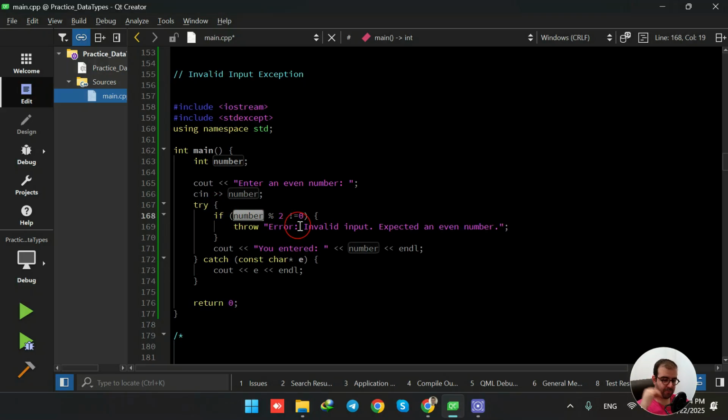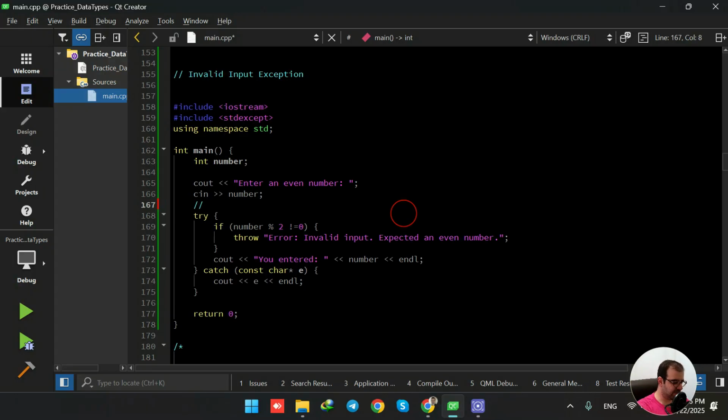So if the number variable is divided by 2, the number variable could be any number that the user enters. For example, I would say number equals 10. Just imagine that the user is going to enter 10. So if 10 is divided by 2 and its remainder does not equal 0, throw an exception. But 10 divided by 2, its remainder is equal to 0. Therefore, this statement is not true.